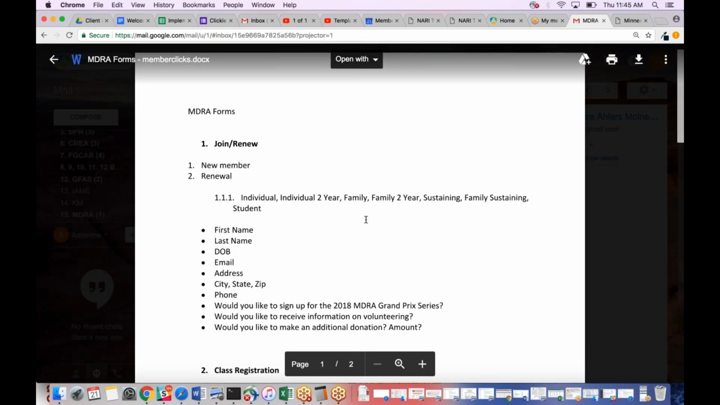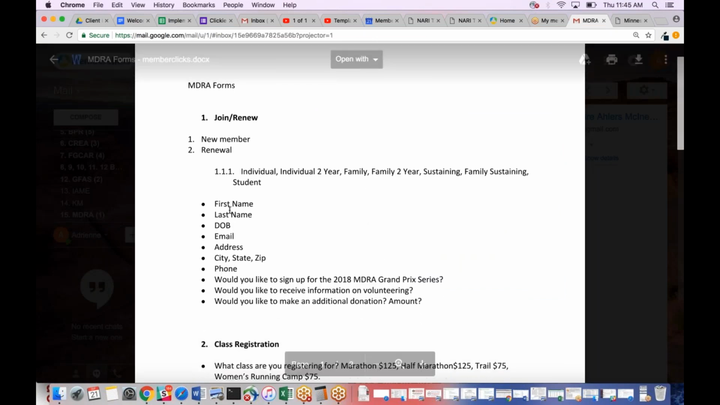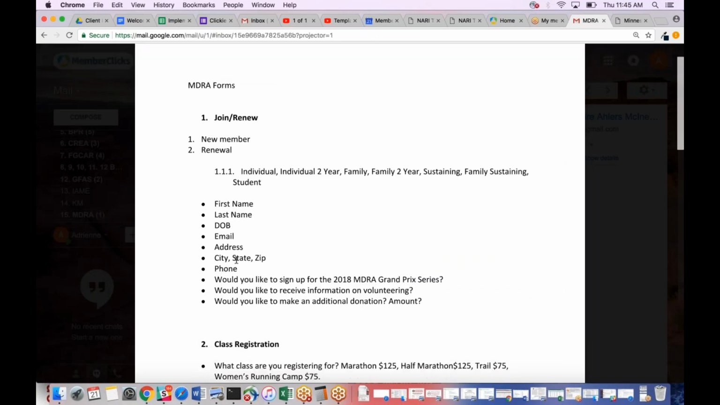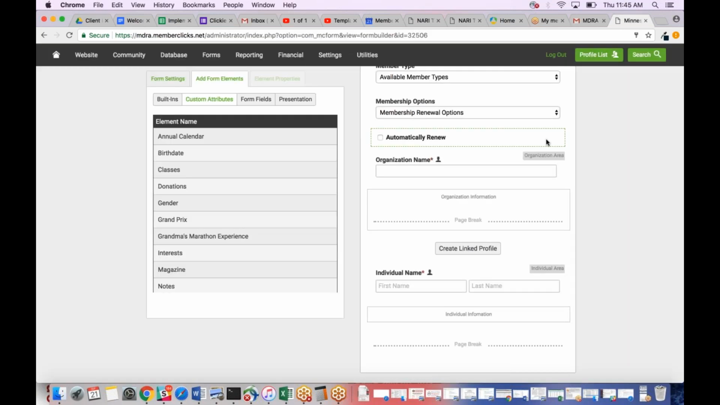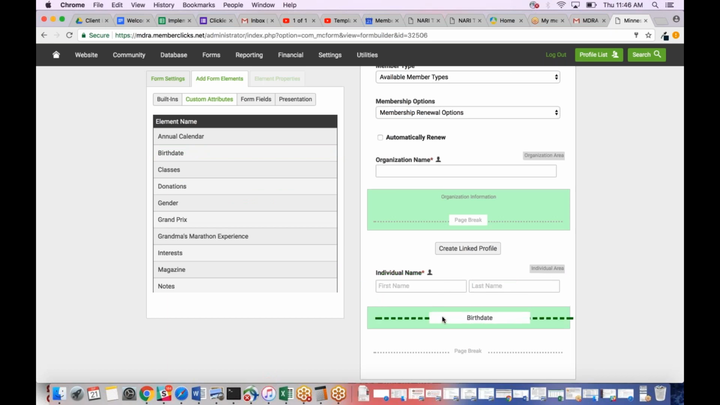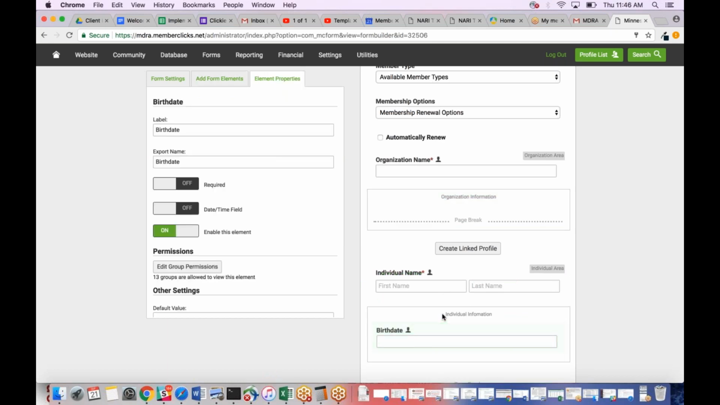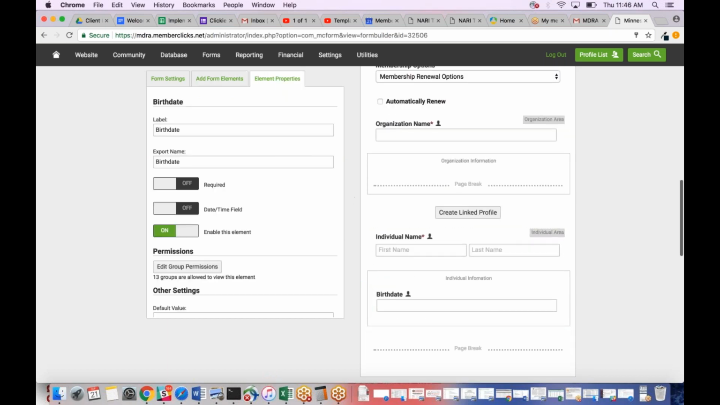And some of the questions that you've asked is first name, last name, date of birth, email address. Those are all built-in attributes except for date of birth. So we've already got first name, last name built in. You had date of birth. We know date of birth is a custom attribute, birth date. And I just grabbed and I'm dragging it in. All right.